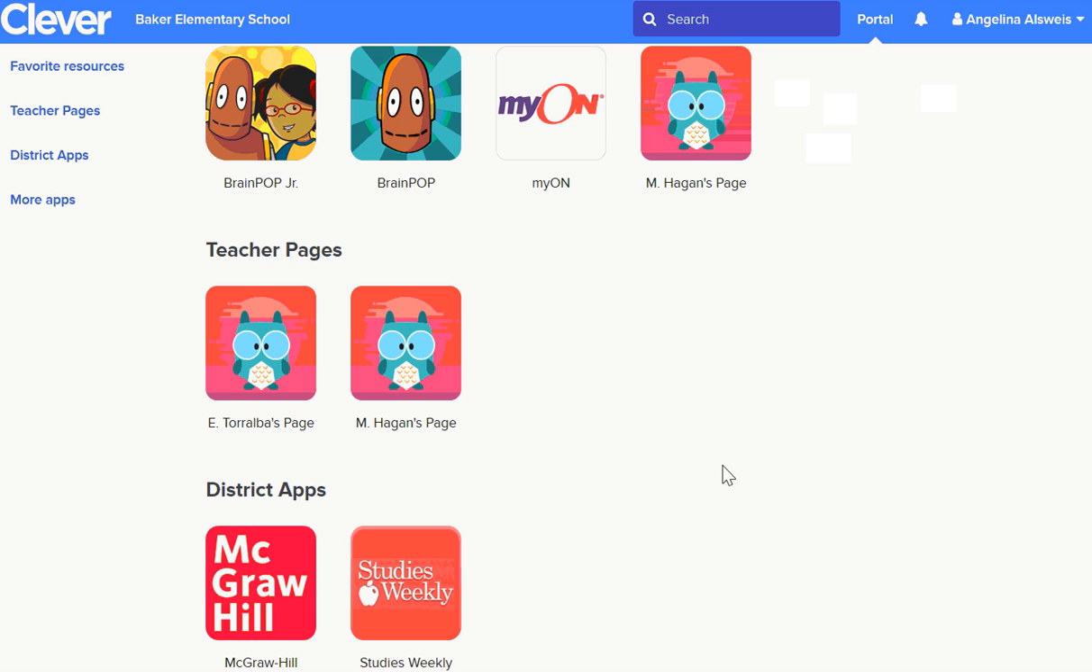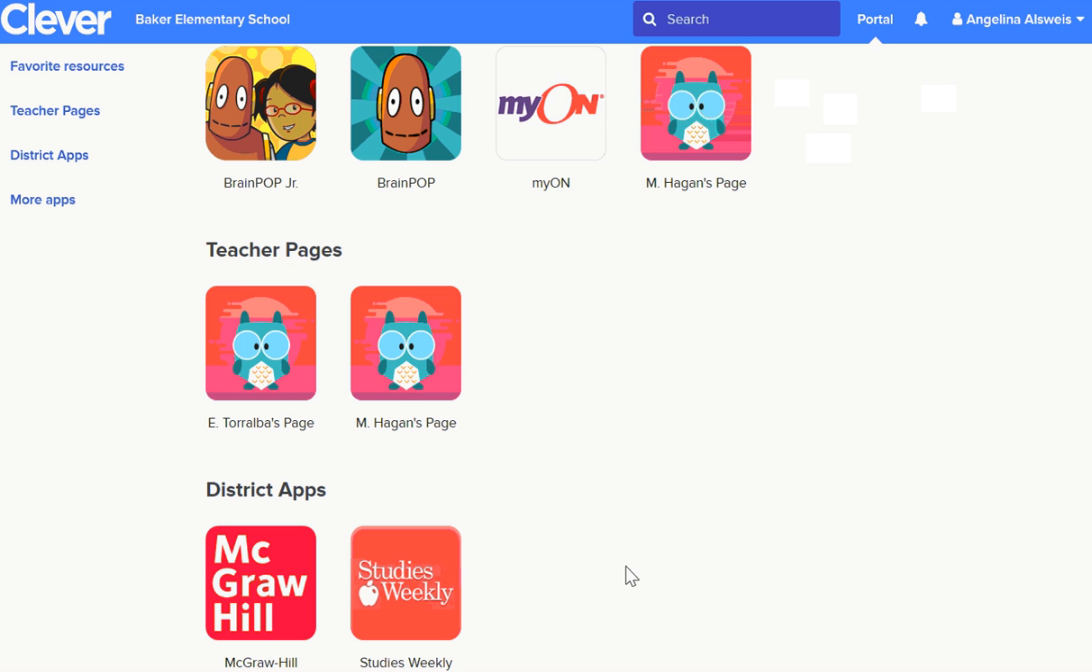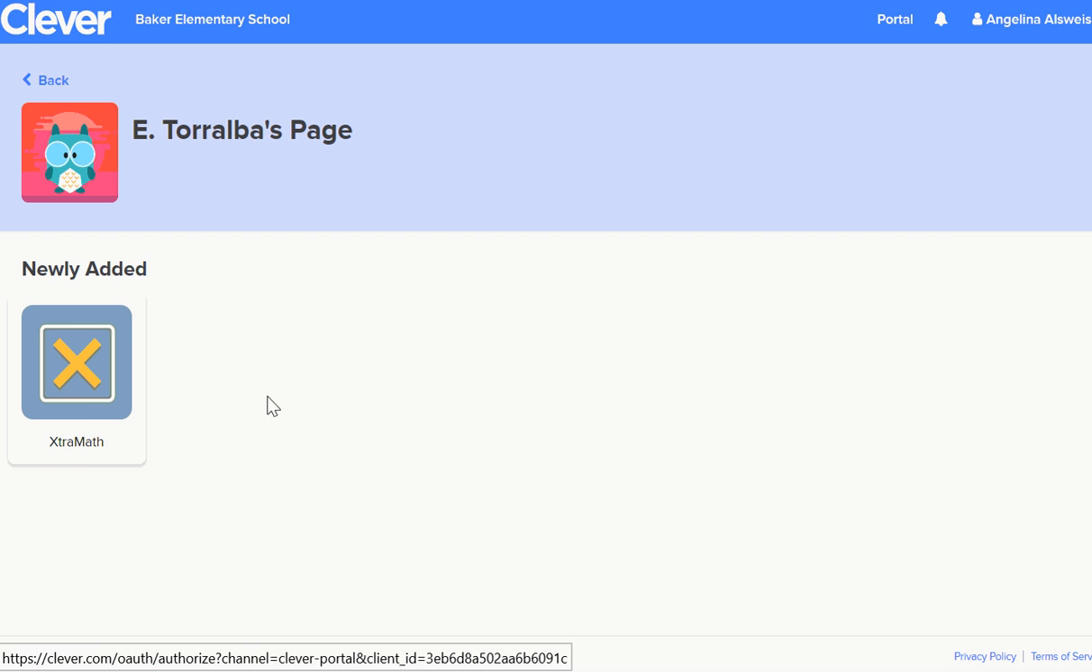The resources online are additional resources with the exception of extra math. The math book for the McGraw-Hill and the weekly reader for Studies Weekly are going home on a hard copy paper for you to utilize. MyOn is online along with extra math for you to also use and complete your assignments.